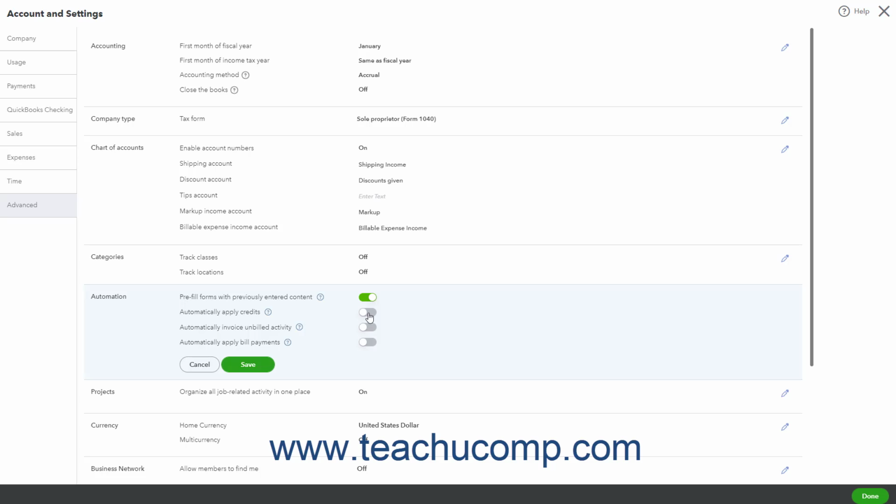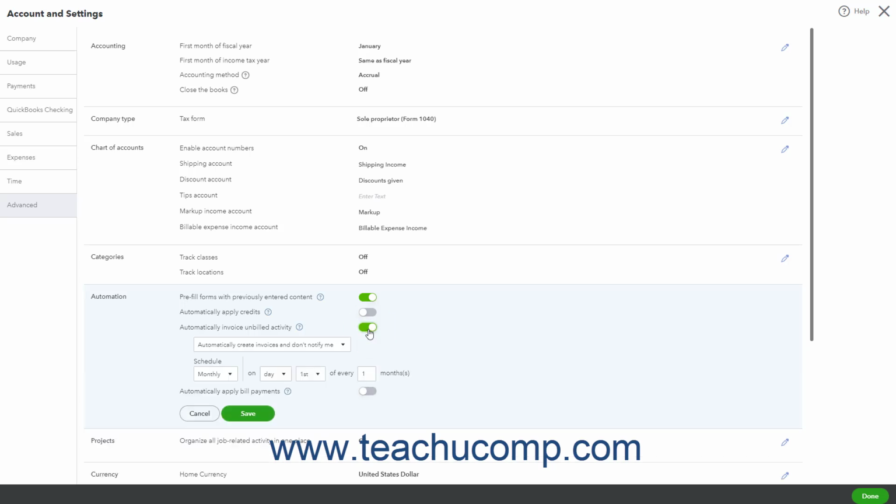To automatically create invoices for customers with unbilled activity, click the Automatically Invoice Unbilled Activity toggle switch to set it to the On position. If enabled, then use the dropdown that appears to select the automatic invoice creation option you prefer, or if you only want to automatically be reminded to manually create the invoices. Next, use the drop-down fields for the schedule setting to choose when to create the invoices or be reminded to create the invoices.